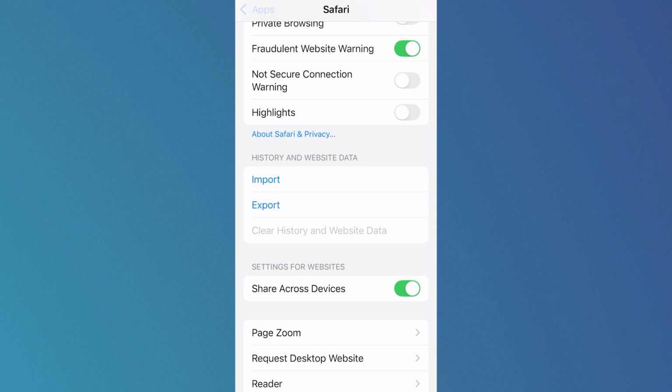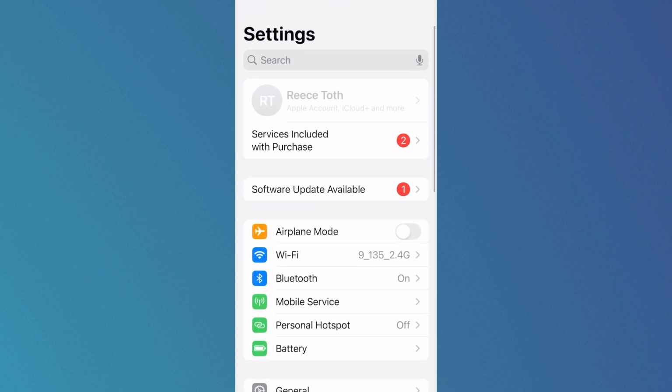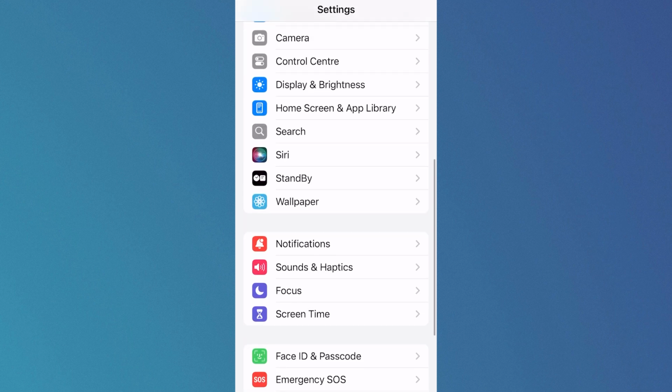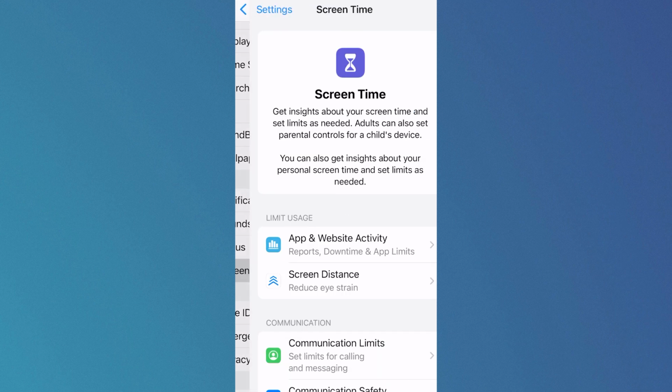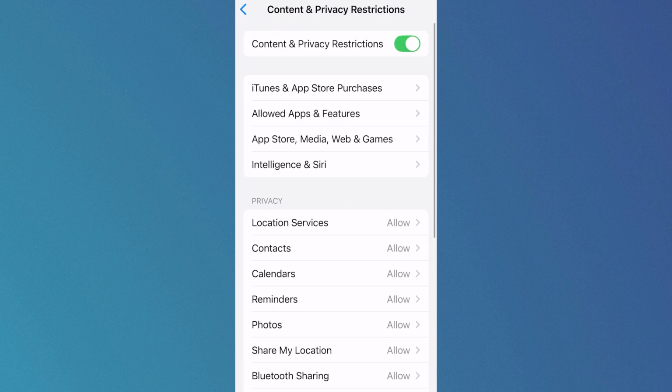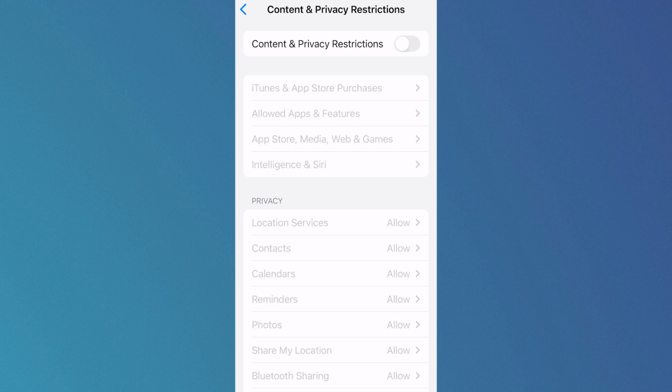Now another reason could be due to restrictions on your iPhone. So we can go and fix this by just coming over to the main settings page on your phone. We're then going to scroll down until you see screen time and click on this. Then scroll down again and select content and privacy restrictions. And at the top here, you just want to go and disable and turn off privacy restrictions. Now you may need to enter the passcode to your iPhone in order to turn off this feature.